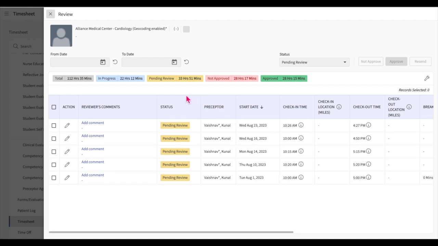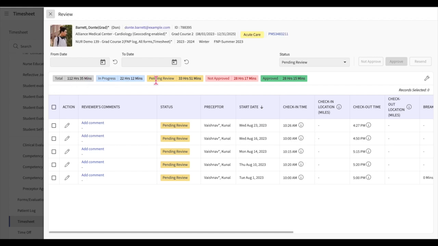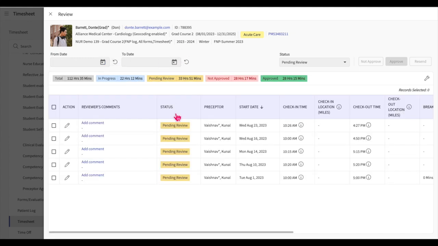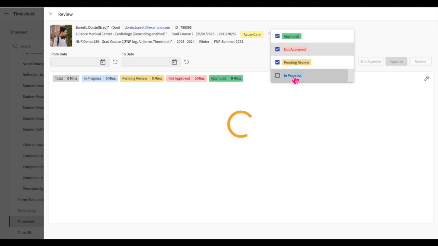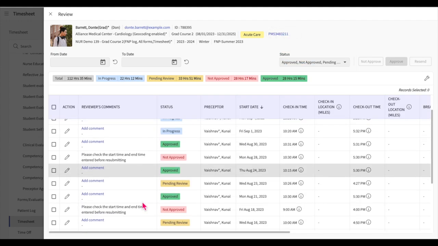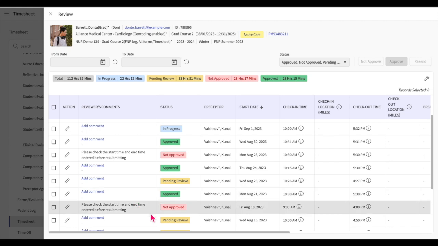The student's total number of hours will be displayed on the top of the table, and these will be categorized by the status of the submission. To view the timesheet entries entered between specific dates, click on the calendar icons and select a start date and an end date. If you would like to filter entries by status, click on the status drop-down menu and make your selections. As an admin, you can change the status of any timesheet entry. Start by reviewing pending review entries.